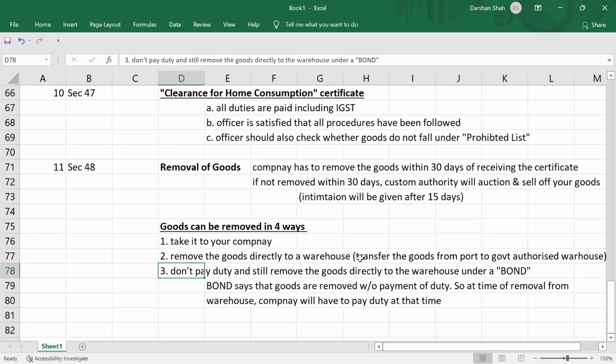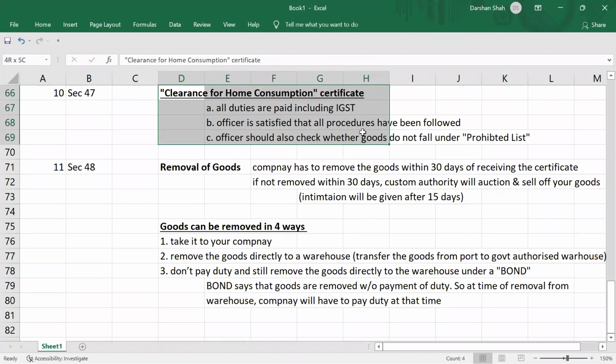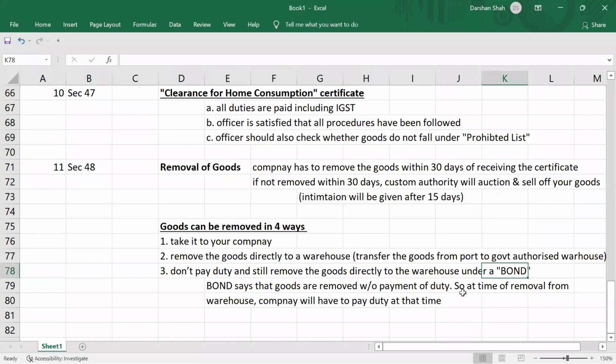Or the third way is don't pay the duty. While removing the goods, don't pay the duty. Sign a bond. If you sign a bond, you will still get the clearance for home consumption certificate. So don't pay duty and still remove the goods directly to the warehouse under a bond. The bond says that goods can be removed without payment of duty. But when you remove the goods from the warehouse, the company will have to pay the duty at that time. See if the third point is clear. Removal of goods.